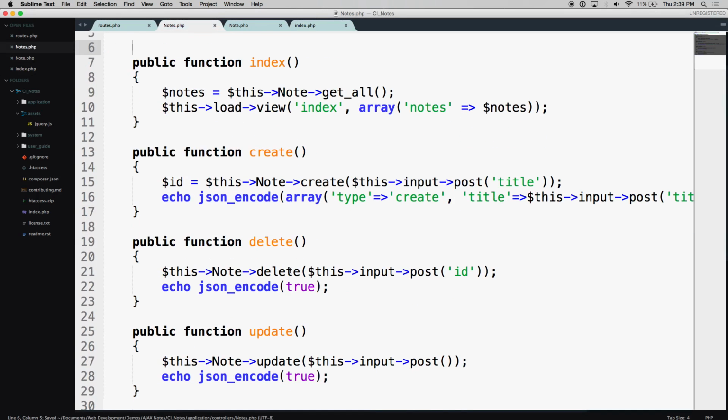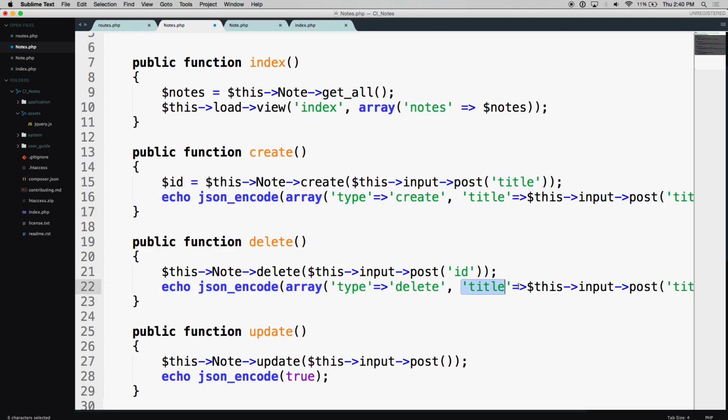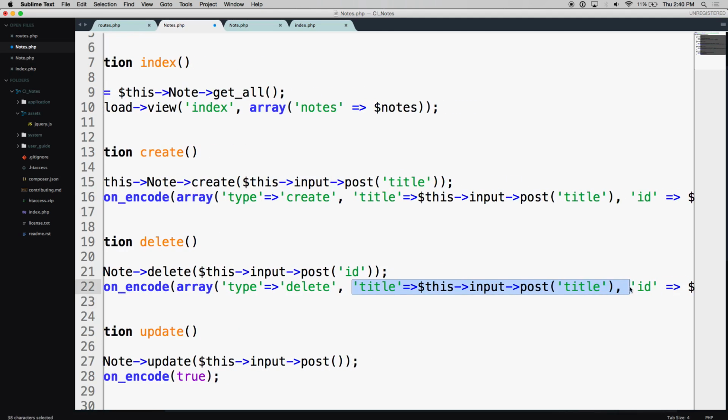So if this is successful, for the delete, we need the same kind of echo, but the type is delete this time, and we just need the ID. By the way, I'm making this up, right? As far as the fact that I'm saying type, delete, ID, and the ID is just my own. That makes sense, right?